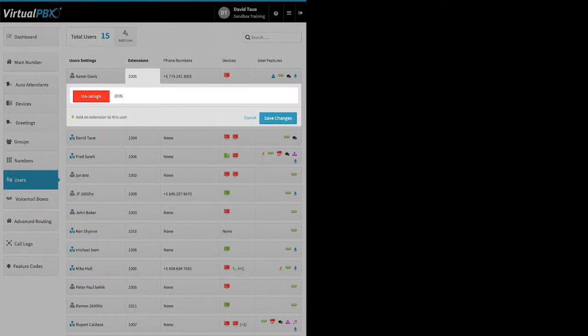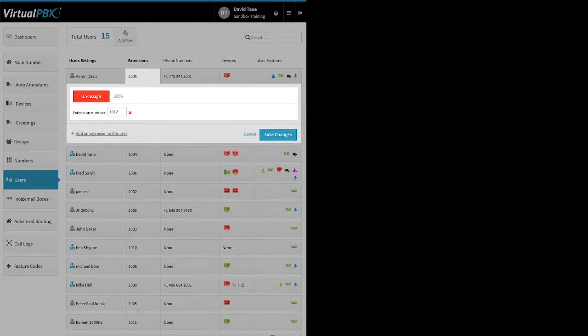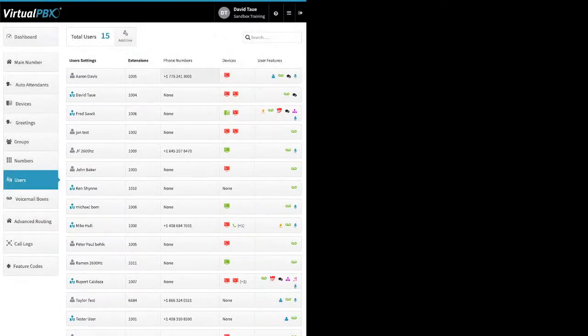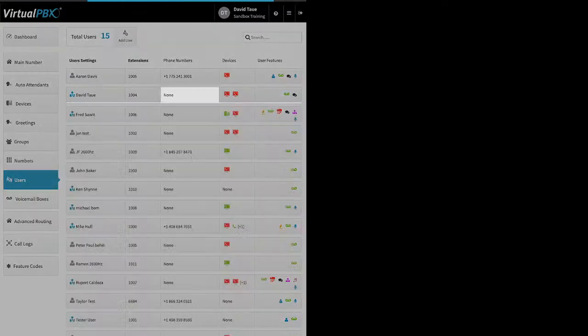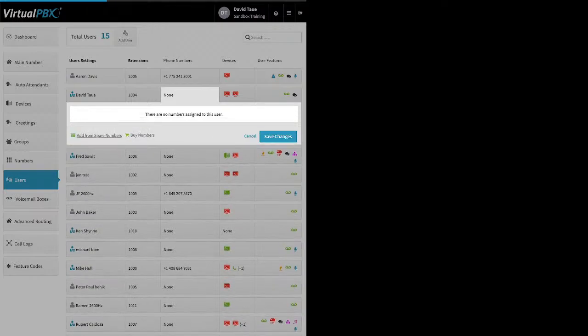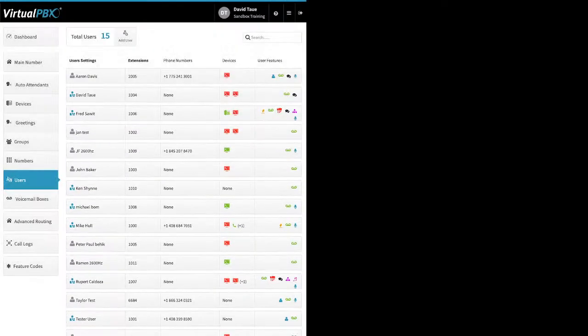Users can have multiple extensions. If you want to change a user's extension, I usually advise adding the new extension first and then unassigning the old extension. Right? Users can have their own phone numbers. Again, you can add from spare or buy new. And again, these phone numbers work 24/7.